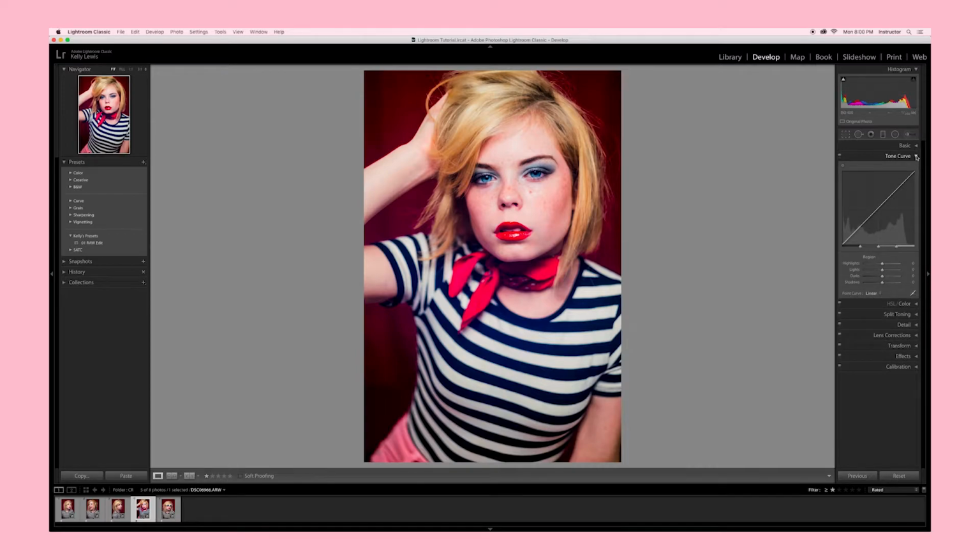The next panel is Tone Curve. This works very similar to the highlights, shadows, blacks, and whites that you adjusted in the basic panel. I only use this panel if I couldn't get what I wanted out of the first one.